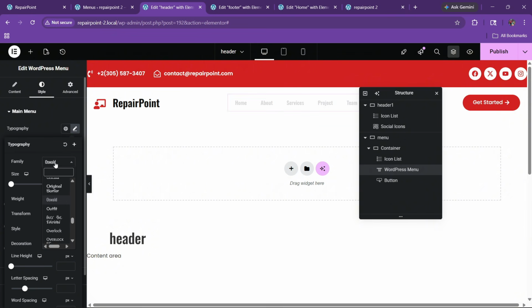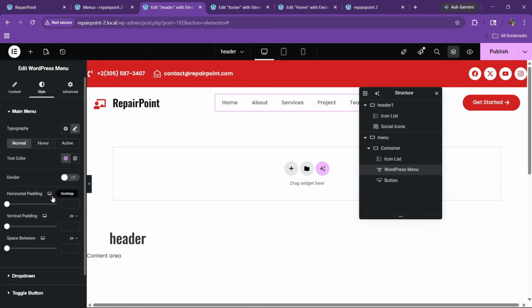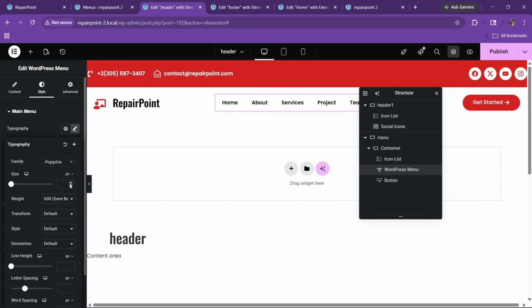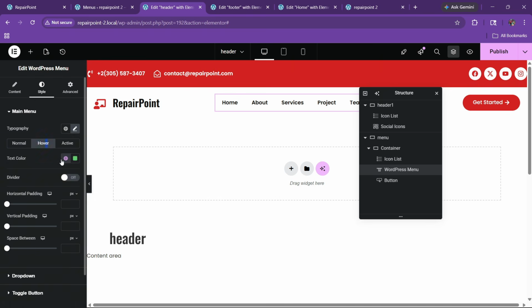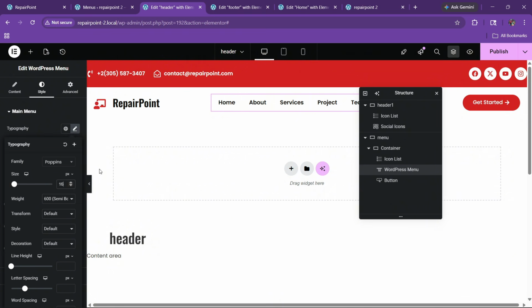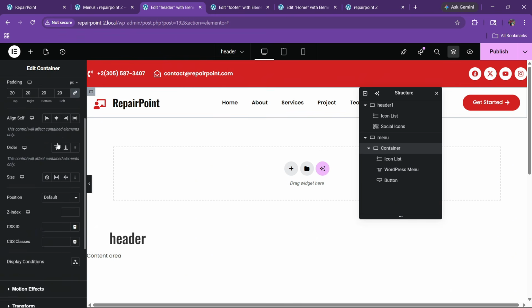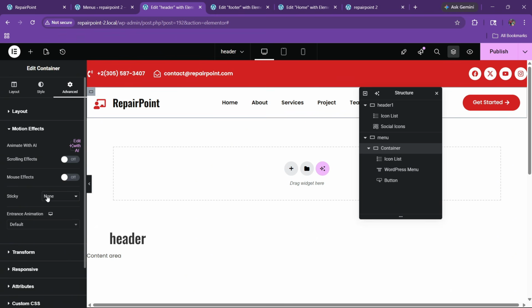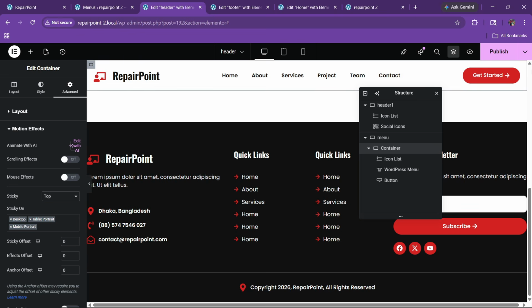Okay, and here also we can make this to properties. We can make this black color. Okay, like this. Here you can increase the size of this. Okay, we can make this red. Now you can see also we can make this sticky at the top. Motion effect, we can make this sticky at the top like this.